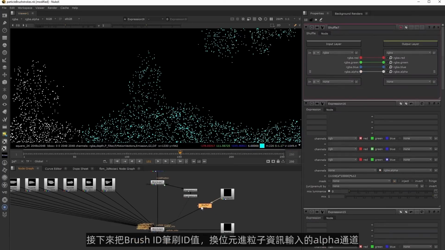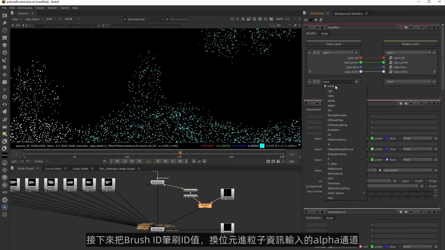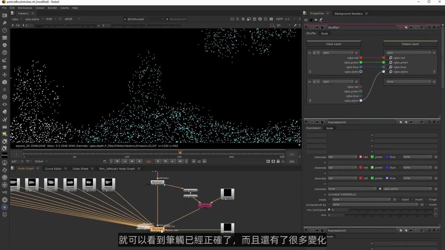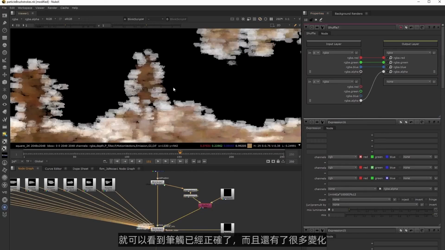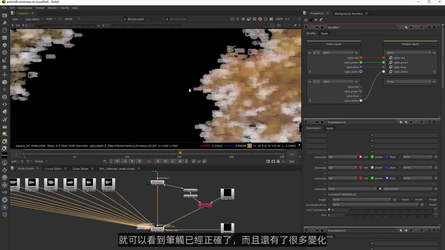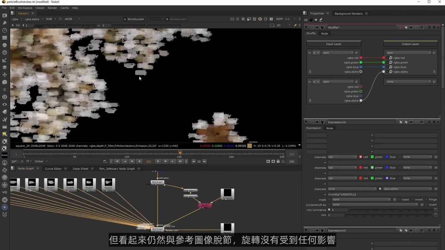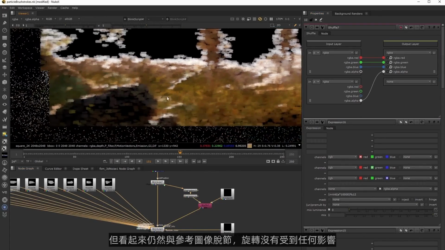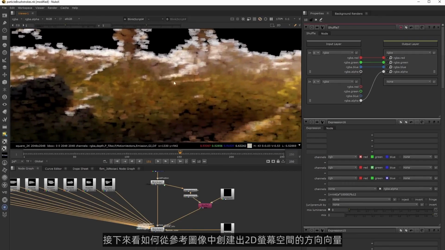Next, we'll take this brush ID value and shuffle this into the alpha channel of our particle info input. So with that, we can see our brush strokes are coming in correctly with lots of variation within the different brush strokes, but it still looks a little disconnected from our reference image without any rotation being affected. Next, we'll look at creating a 2D screen space direction vector from our reference image so that we can match our brushstroke rotations to the contours of our image.